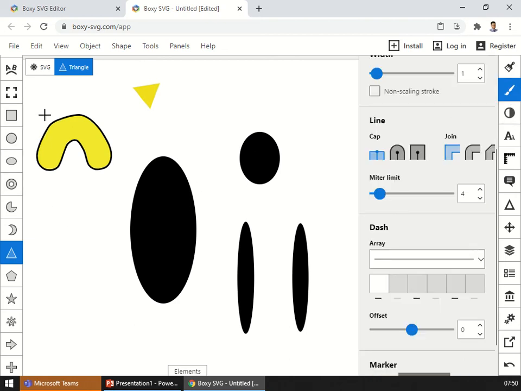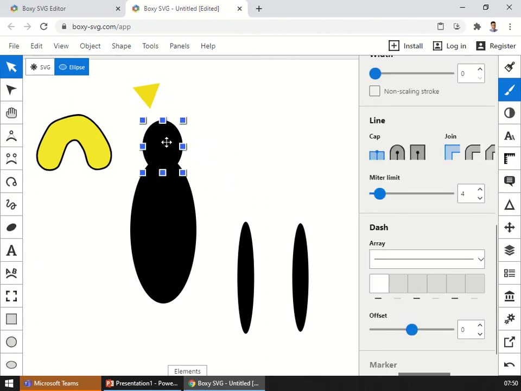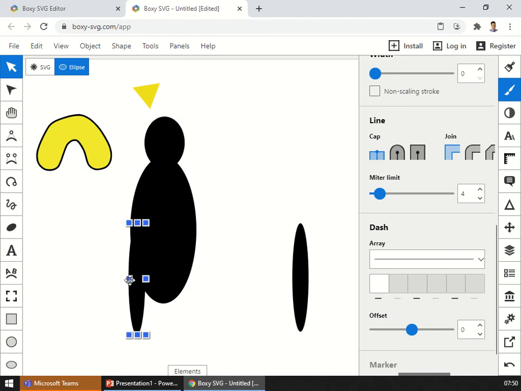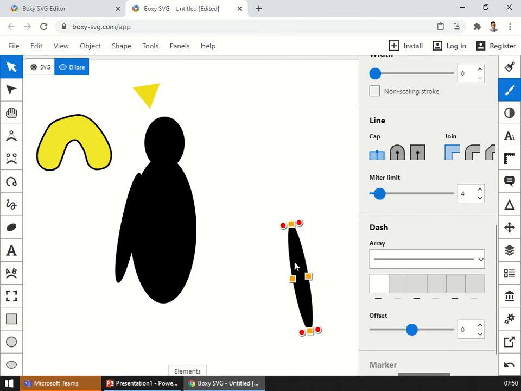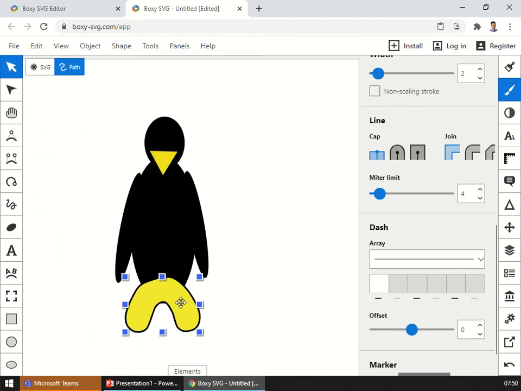Right. So first of all, I can use my selection tool here, and I'm going to do this, and I'm going to do this, and this, and this, and I'm going to rotate this like so. I'm going to put this here, and I'm going to put the feet down here.